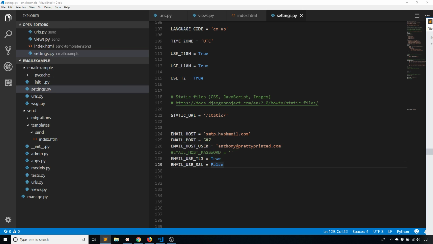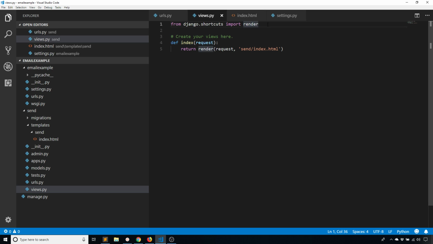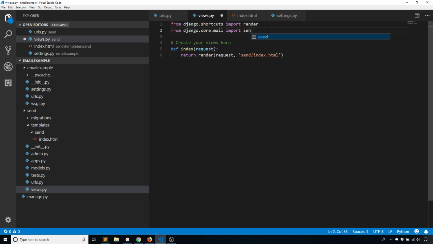Once you have that set up, all you need to do to send an email is just import from django.core.mail. You're going to import the send_mail function. There are other ones, but this is the most basic one. And if you can figure out how to use this one, you can use the others. So send_mail is going to take in a few things. The first argument is going to be the subject. So I'll say hello from Pretty Printed as the subject.